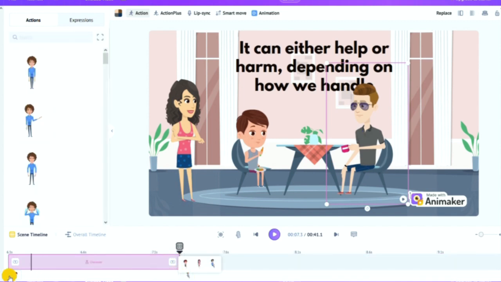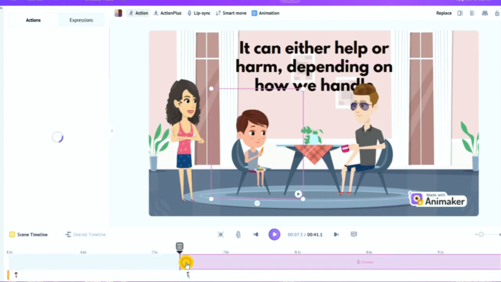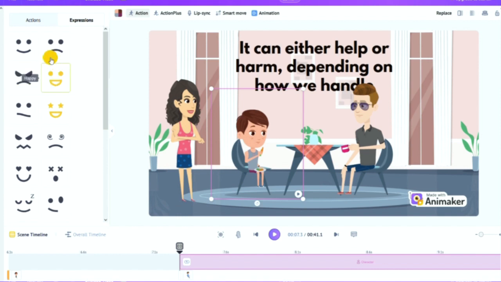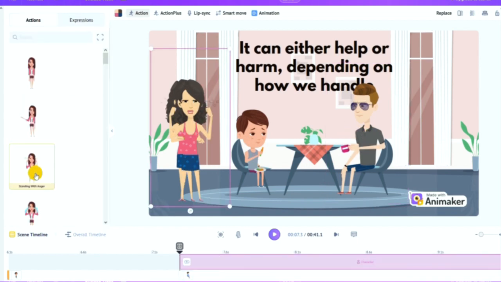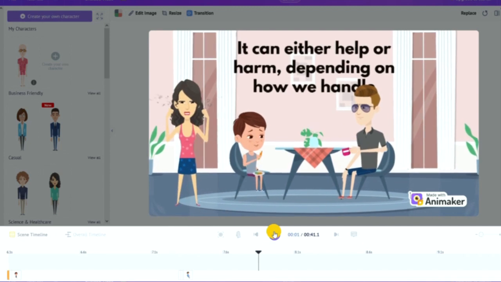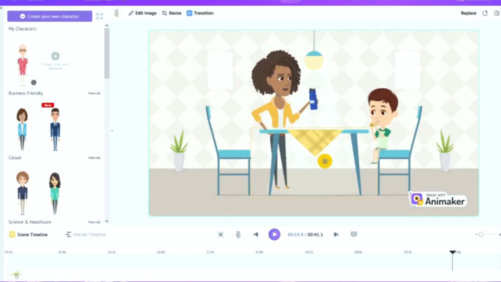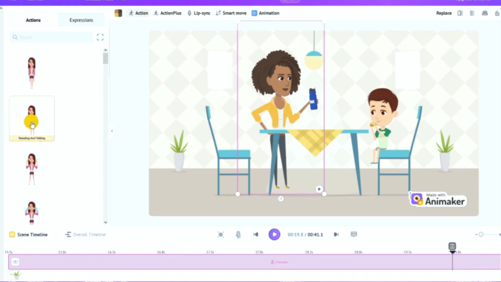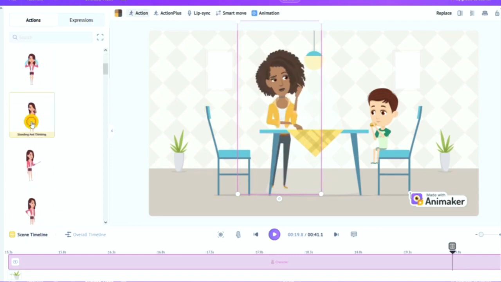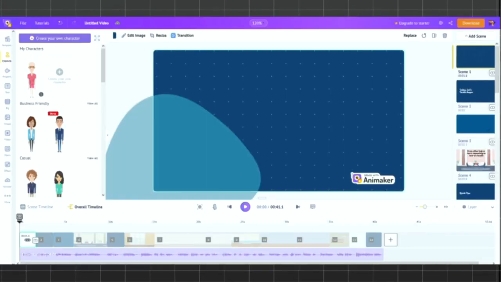We'll change the animation from here. For example, I've selected this boy, converted his expression to sad. Then I've selected the character and converted it to angry, and I did the same for this character as well. So now let's see the final result. Now in this scene, I also changed the expressions of this lady character. For this, we'll simply click on the character and from here we'll select the expression or action that fits our script according to what we think is right.